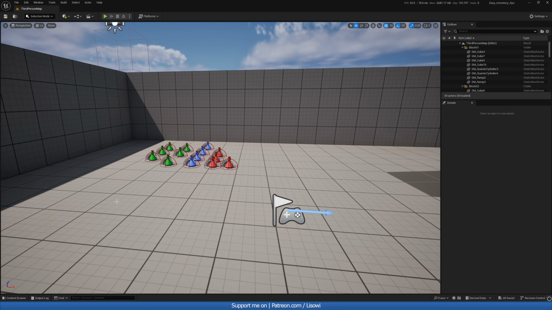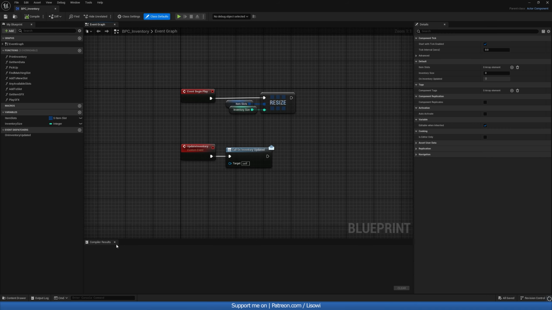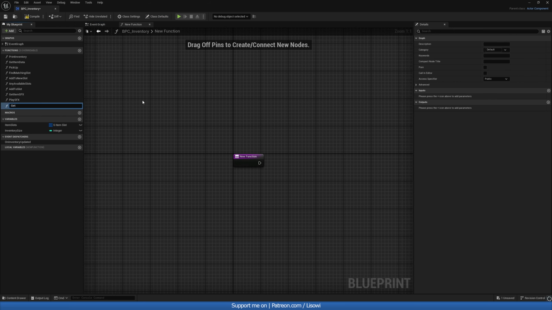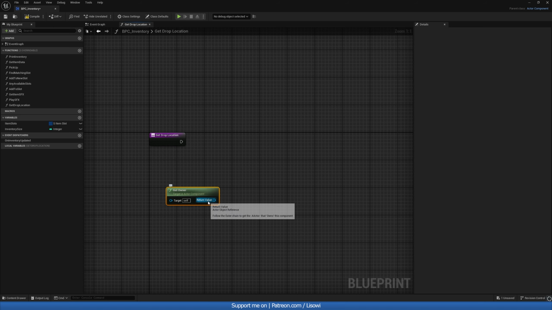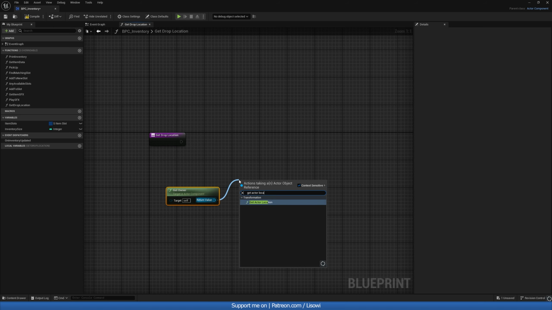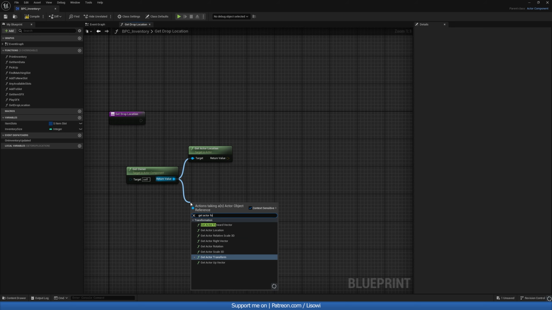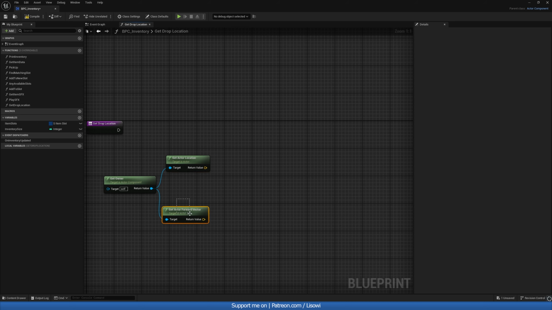Let's start by going to our content drawer, our inventory folder, and our inventory component. Now in here, we want to go ahead and create a new function called getDropLocation. And in here, we'll get our owner, so ourselves, and we'll do getActorLocation, so our location, and we'll do getActorForwardVector. So we have our origin and our offset.